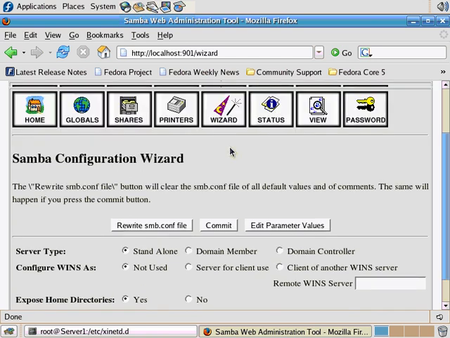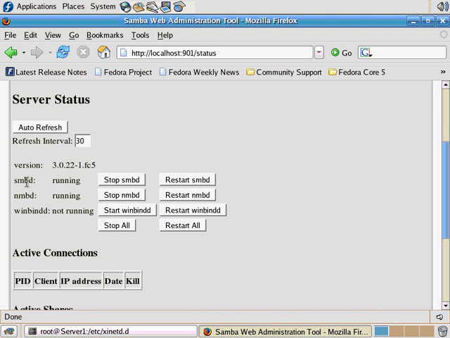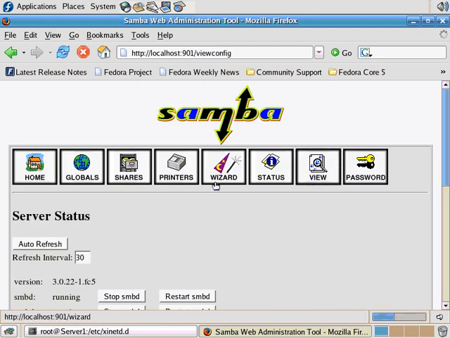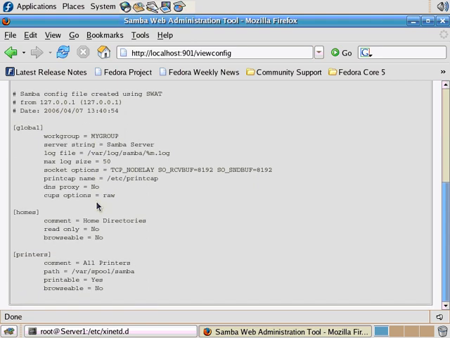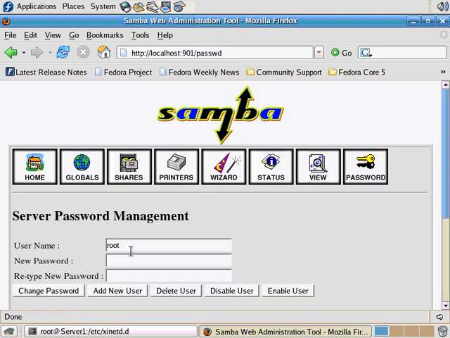This will help you rewrite your config file. Here's the status. It says SMBD is running, NMBD is running. You can stop and restart right here. And here's view. View is your current config file. So this is at smb.conf. And then, of course, here's passwords. So this is SWAT. For now, I'm going to close out SWAT.